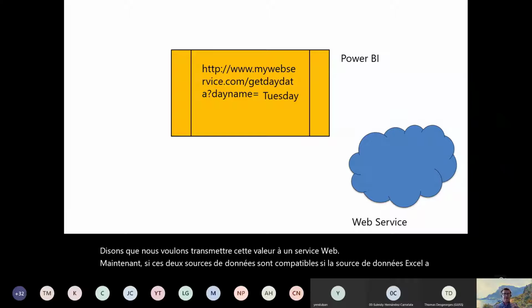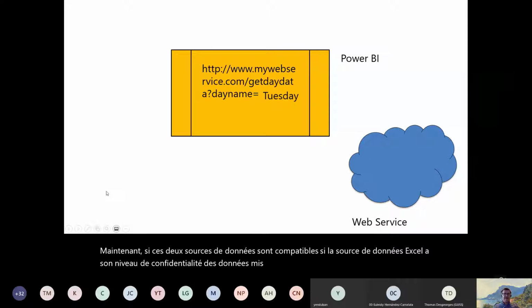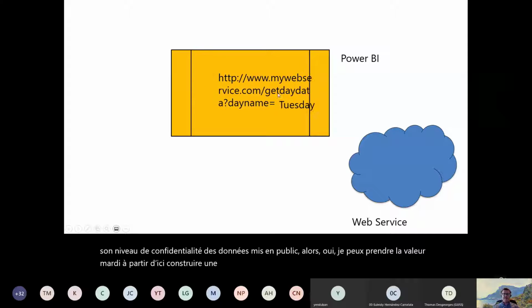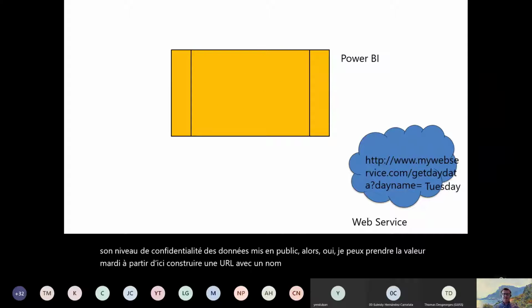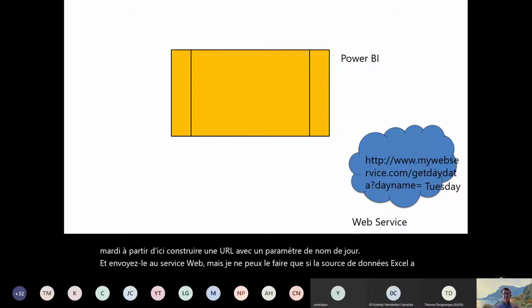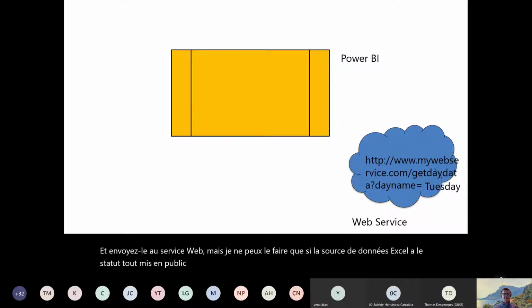set to public, then yes, I can take the value Tuesday from here, construct a URL with a day name parameter, and send it to the web service. But I can only do that if the Excel data source has its data privacy level set to public, or if the Excel data source and the web service are both set to organizational.